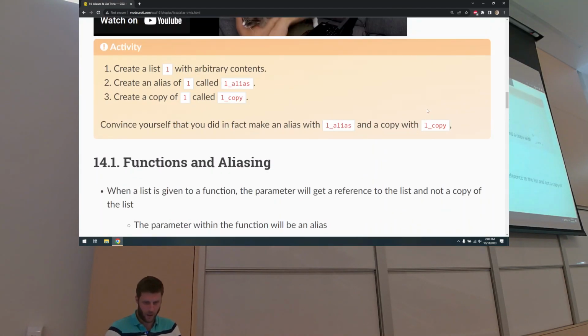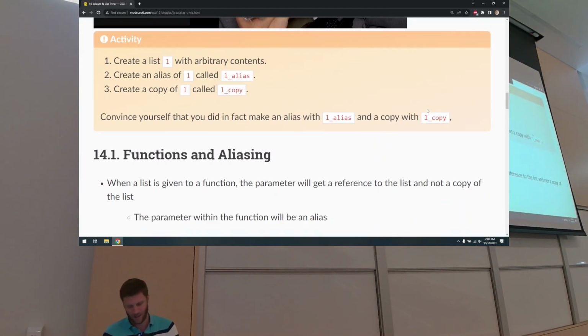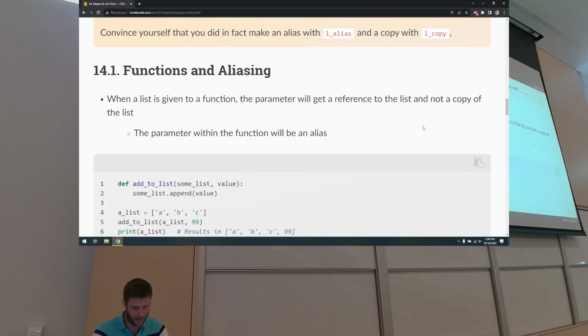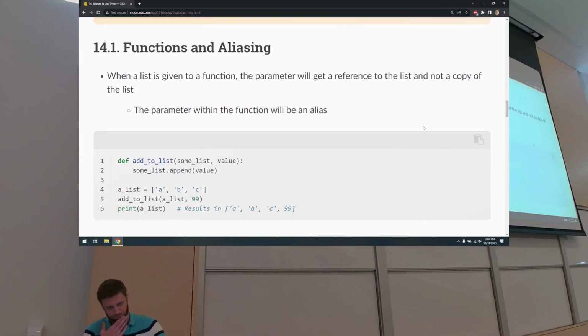All right, so here we go. We'll skip this because I literally just did this a bunch of times. So, functions and aliasing. Here.